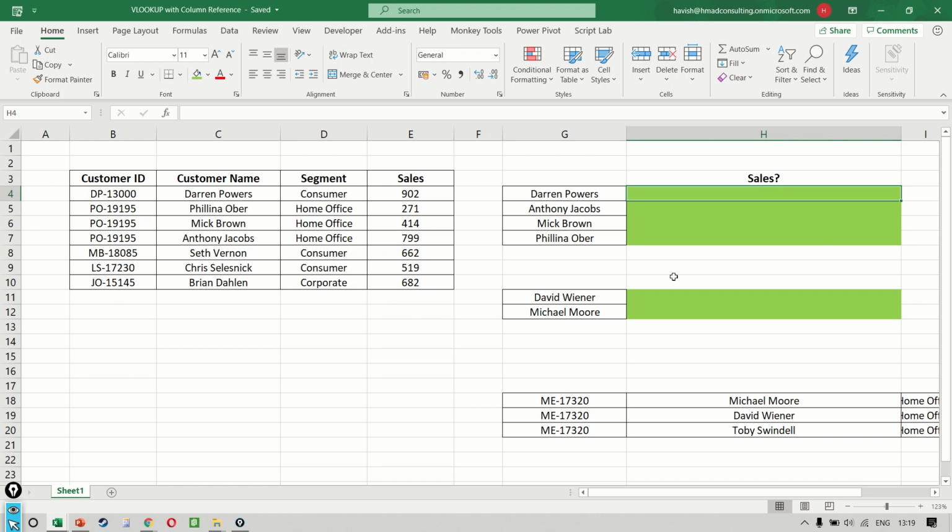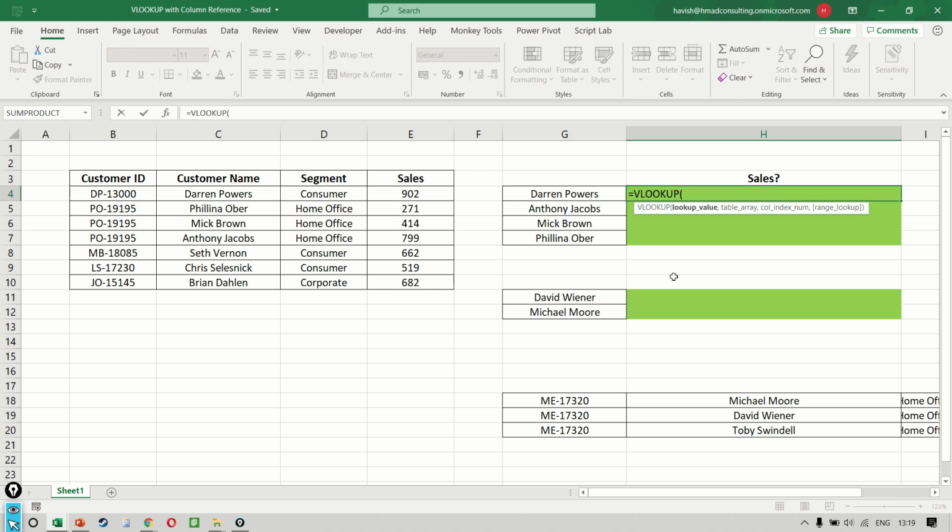In this example, we are working with the same data set. So I'll quickly rewrite the function that we wrote earlier. Equal to VLOOKUP. We are searching for Darren Powers. Our table array is from C3 till E10. And remember, we are pressing F4 to get the dollar signs.